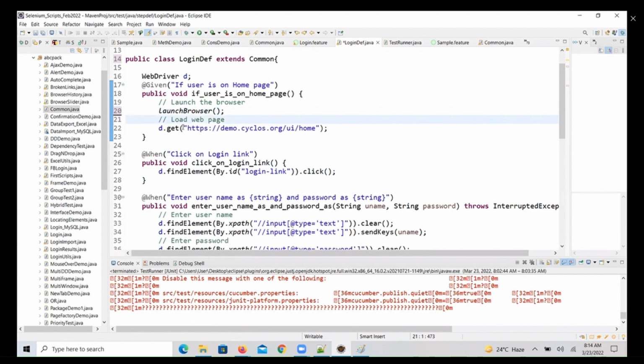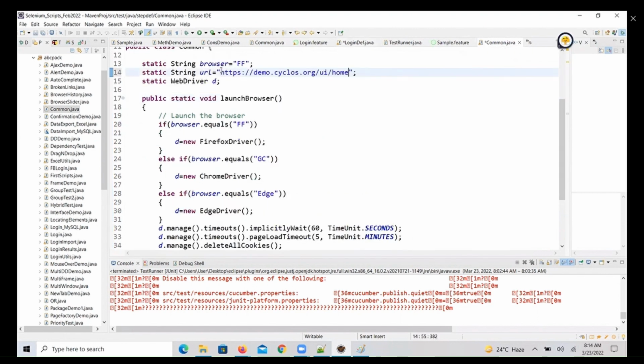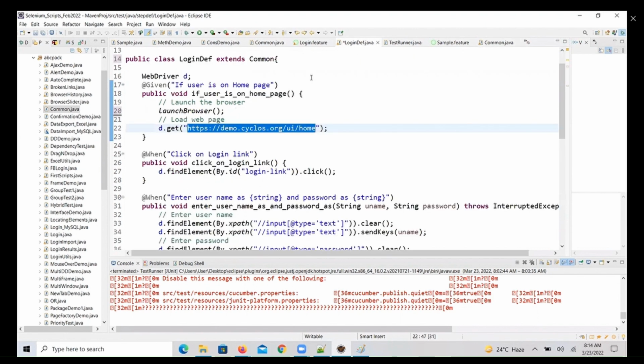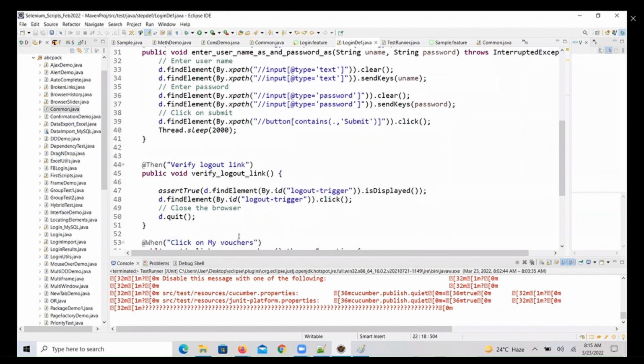And I want to load the web page. To load the web page, I don't want to hard code. We have to use the reusable method. I want to read the URL from the common class. Pass the variable name, String URL, right? And for closing the browser, don't hard code. Just call the function close browser. Okay, simply call the functions.